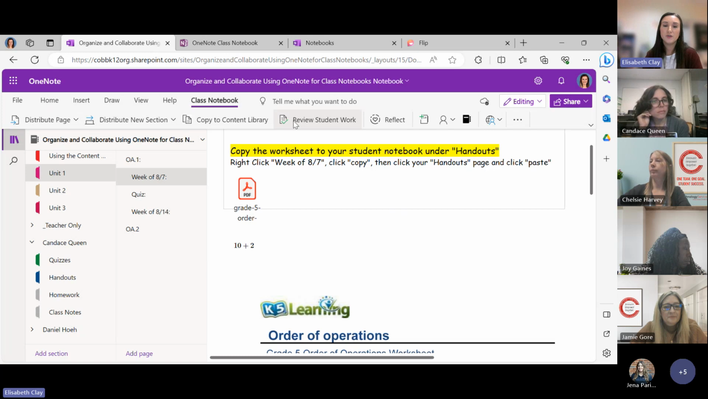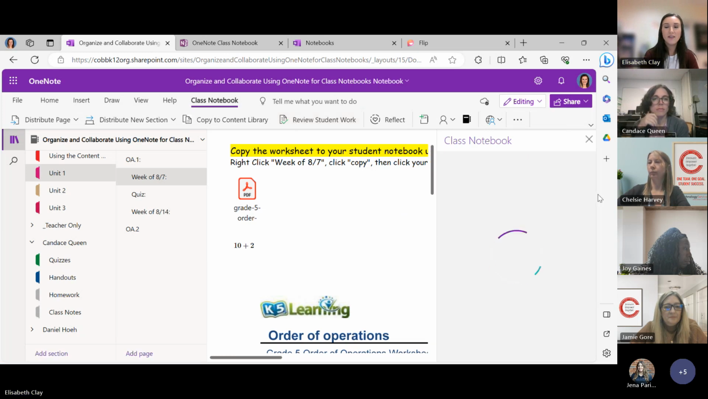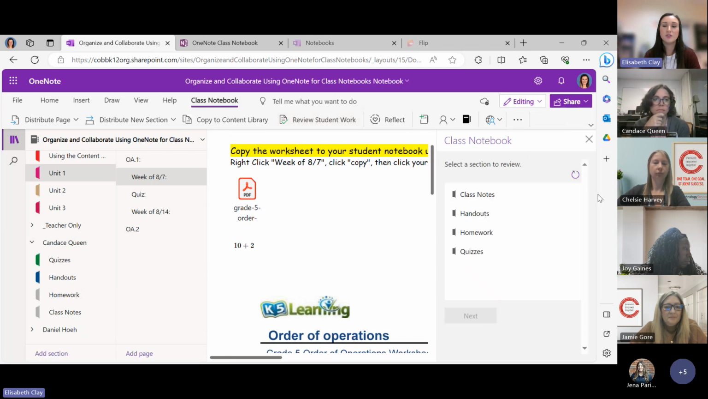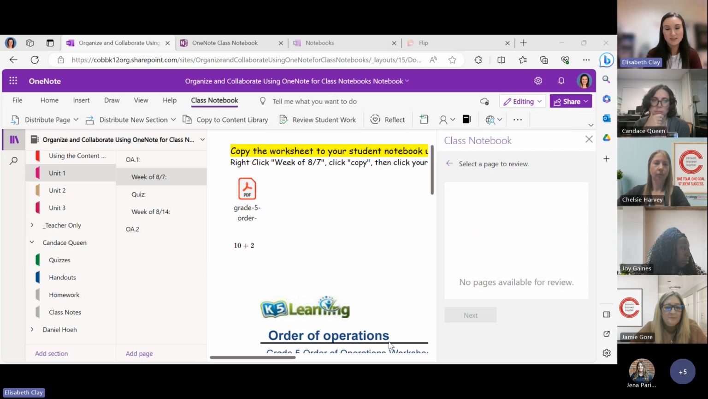You're going to click down to review student work. And then depending on where you ask the students to complete the assessment, you would click on handouts. And then this is going to generate that page for you to grade all of the students' assessments, depending on how it's organized. So I thought that was pretty cool too. You don't have to go and dive into every student's individual notebook. You can pull up a certain tab that you want from all of them.